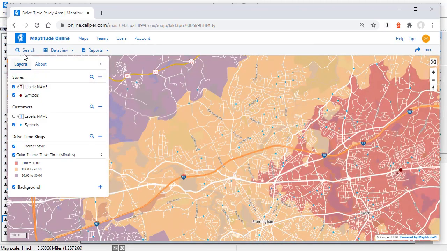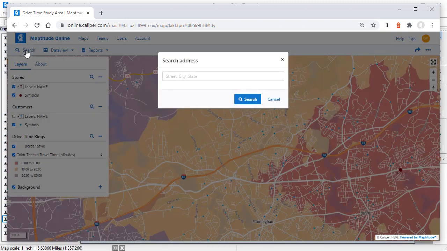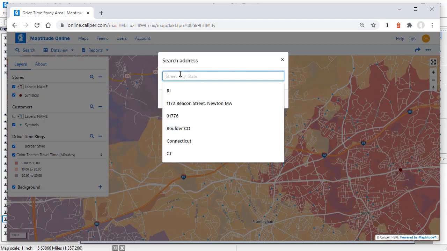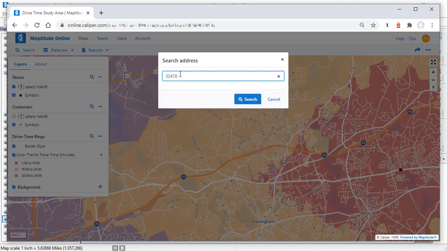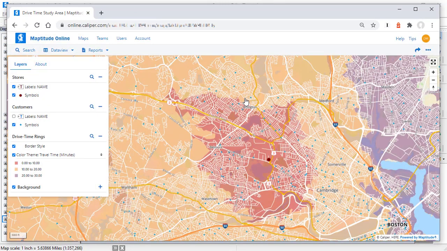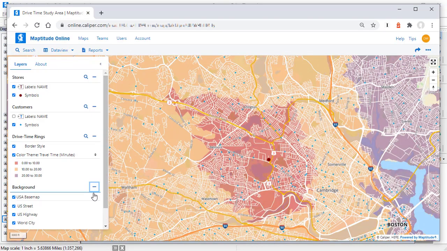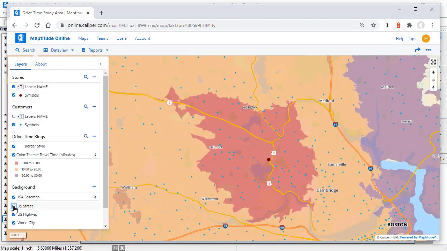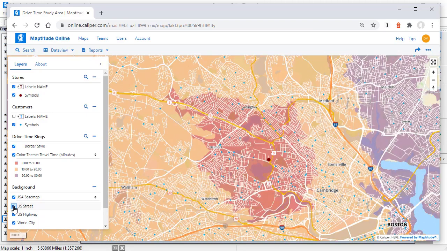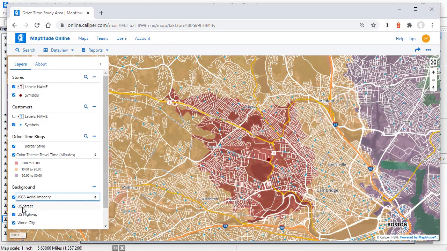The final way to move around a map is to click Search and enter an address, a city and state abbreviation, a postal code, or a state abbreviation, and then click Search. It is possible to change the contents of a map. For example, use the checkboxes to turn off and on map layers. Or change the background to aerial imagery or the standard base map.